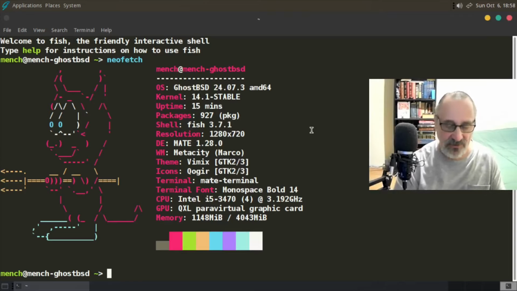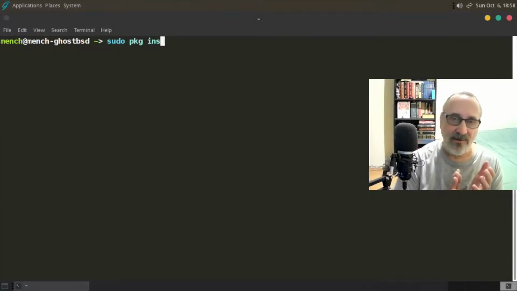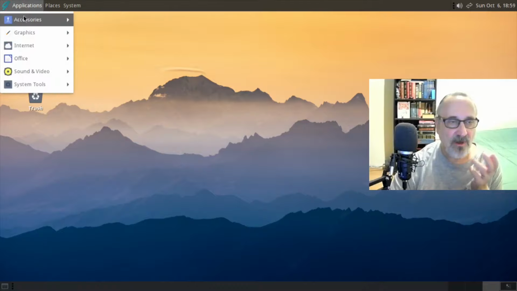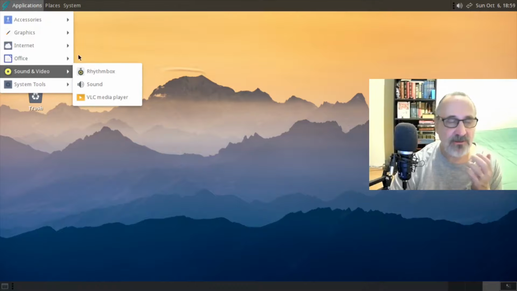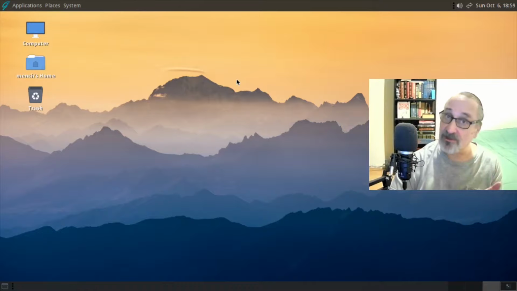Anyways, what I'm going to do is clear the screen. And now I'm going to install git with sudo package install. Well, before I do that, like I already said, let's just go to another workspace. So in our applications, they gave us VLC and Rhythmbox. They gave us Firefox. So pretty much you have some basic apps that you're going to need. But if you want to install more apps, then you got to either go to the Software Center, which is a nice, easy to use graphical software center, or you can do it in the terminal.